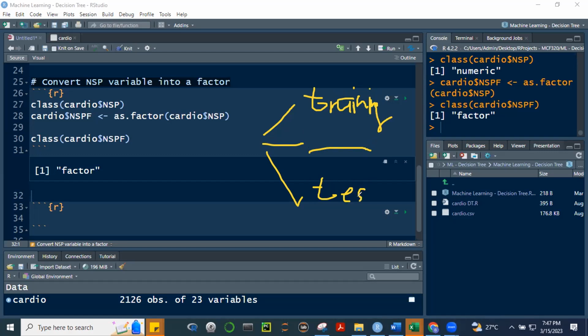For our purposes, dalawa lang yung titingnan natin na split or partition ng data. Training data and then testing data. So what will happen is that we're going to split these 2,126 observations. Split natin siya. One portion will be used to create your model using decision trees.